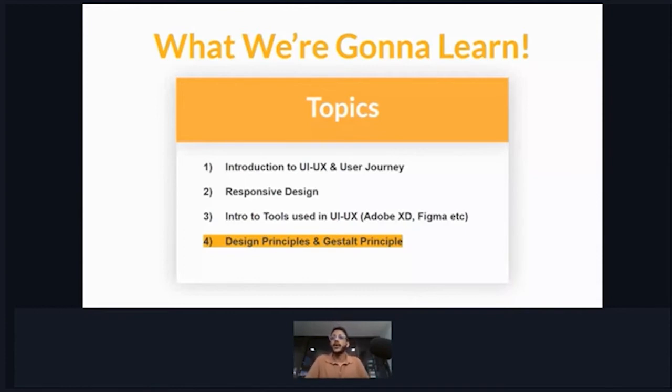Someone has asked us, how do we make XD designs responsive? The cool thing is Adobe XD actually has a responsive design function where you create an artboard, you define the rules of how it resizes, and it's as simple as that.